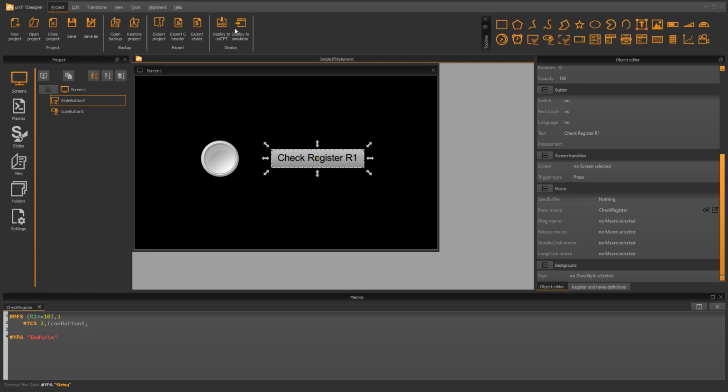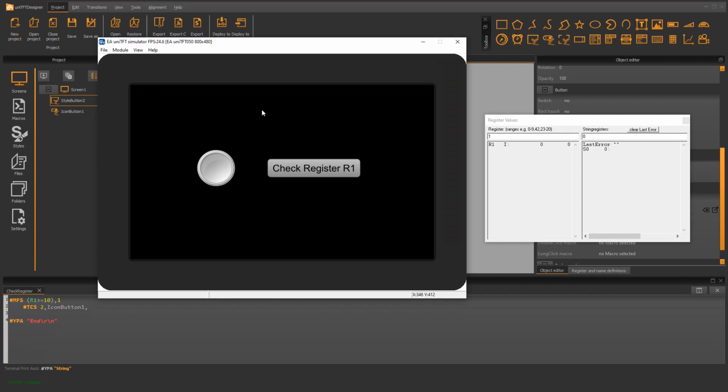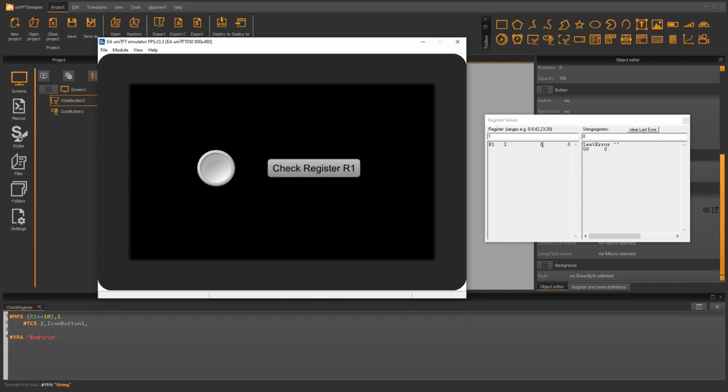Let's have a look at the result in the simulator. Here you can change the register values at any time. First, we set the register value R1 to 20. The if statement is therefore not fulfilled and the state of the button must not change. However, the text AND is still output in the terminal. But if we change the value to 7, the state of the button changes.